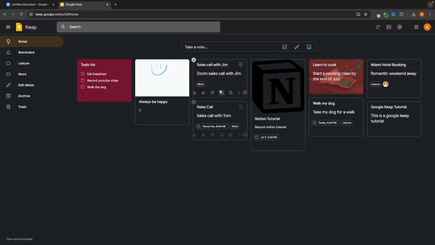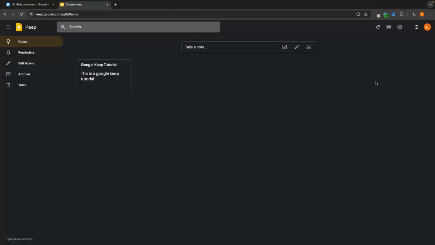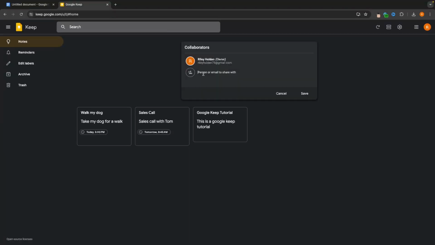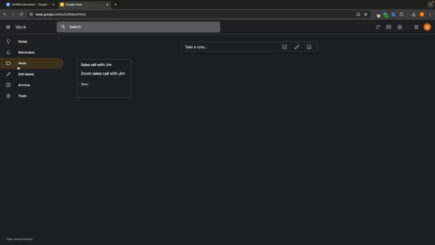Google Keep is one of the best note-taking software on the market, and in this video, I will be showing you how to use this tool. From creating notes, adding reminders, sharing notes with other people, and keeping your dashboard free of clutter, this video is going to show you everything that you need to know about Google Keep.